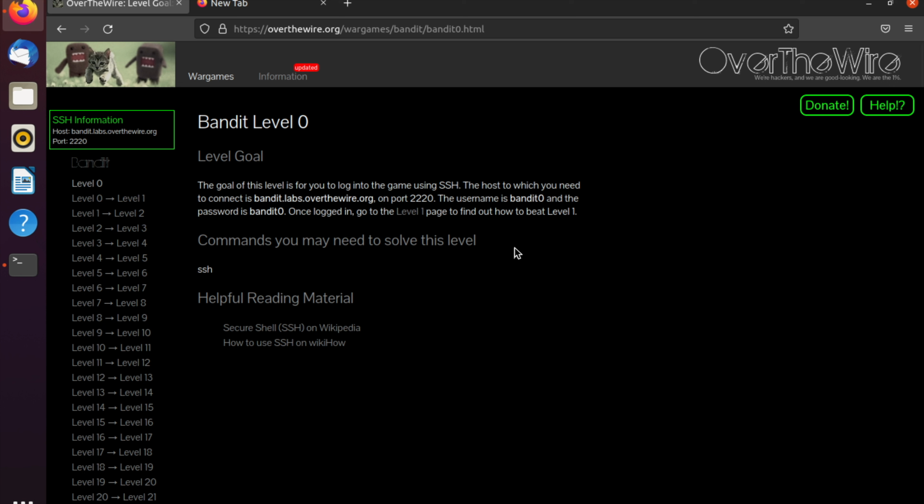These levels are designed to teach you the basics of Linux to get you familiar with the commands, and I think it is actually a great way of doing it. So let's just get started. Bandit level 0. The goal of this level is for you to log into the game using SSH. The host to which you need to connect is bandit.labs.overthewire.org on port 2220. The username is bandit0 and the password is bandit0. Once you logged in, go to level 1 page and find out how to beat level 1. The commands you may need are SSH.